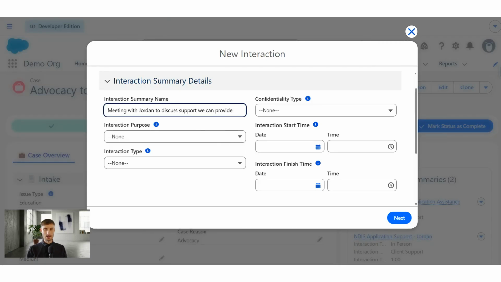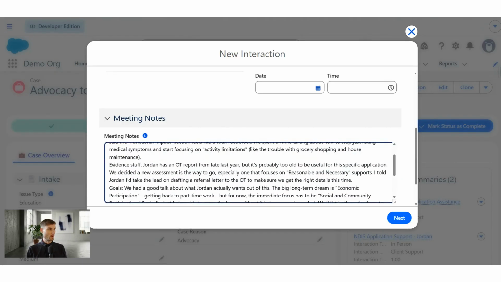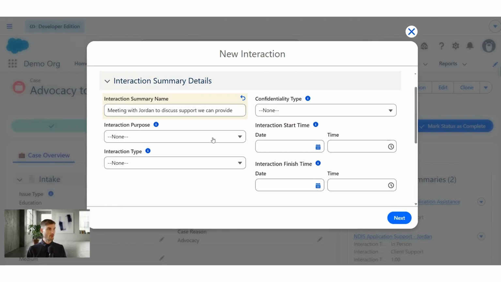So it will start with the interaction summary name, and then we can pop in the main body of the note itself a bit further down here in the meeting notes. So this is all of the discussion that we've had with Jordan when we were face to face with him. Then we can go through the different bits of data here. So we've got confidentiality type, which is a global value set pick list. We'll pop this to public. Any of our advocates can see this.